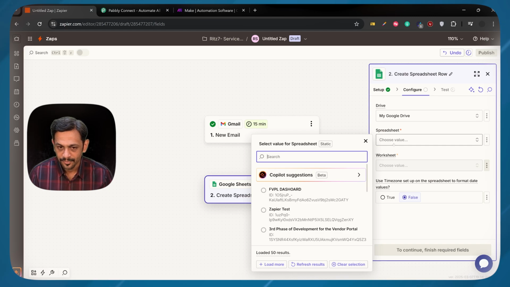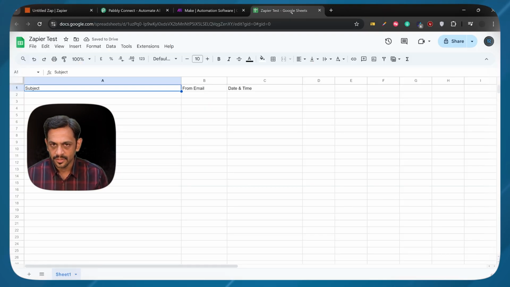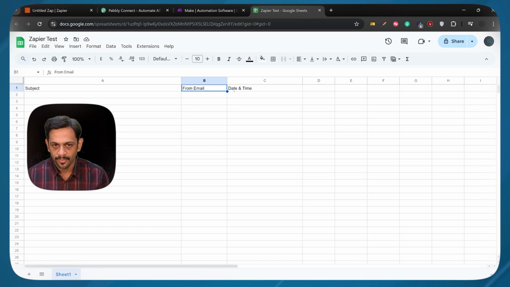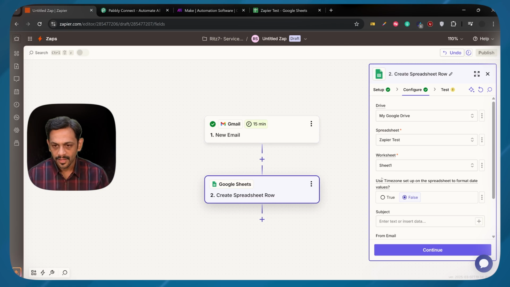Let's say spreadsheet. So for this, what I'm going to do is I'm going to create a new Zapier test. So now let me take you to the Zapier test sheet that I had already created. We have subject, we have from email, and date and time as the columns. So I'll go back here and use time zone setup on spreadsheet to format date values and say false.